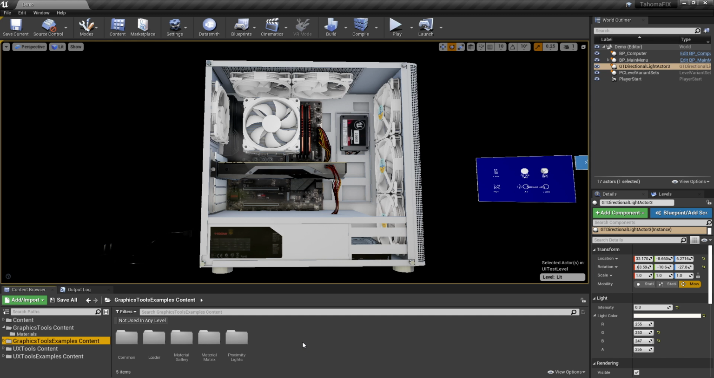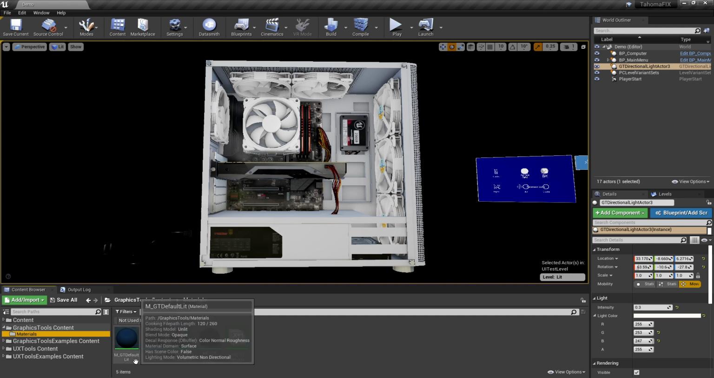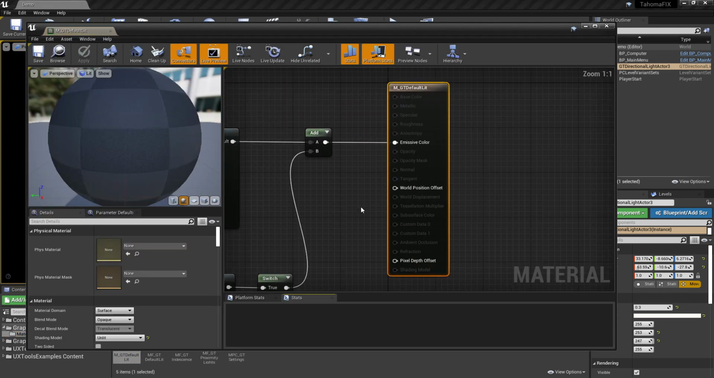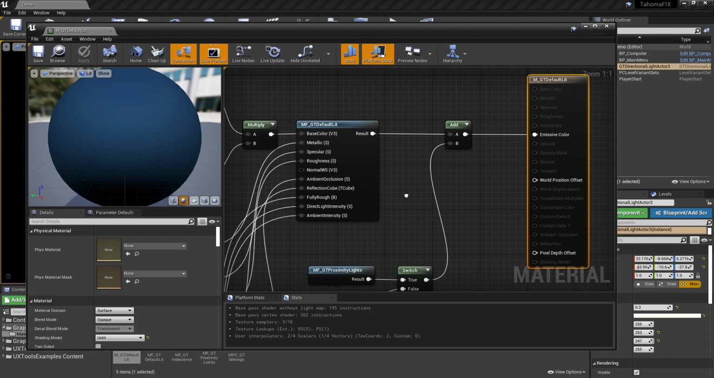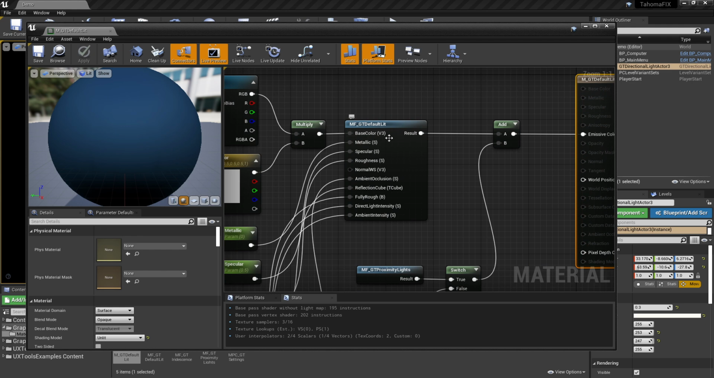That's going to give you improved visual fidelity for your mixed reality applications, while staying within the performance budgets of the HoloLens 2. And there's some really fun things in here like proximity lights, as well as some really beautiful materials that are very, very fast. And this MGT default lit is actually the main material that we're using to get the overall look and feel of that PC. And you can see that it's using an unlit shading model, so it's going to be very, very fast.